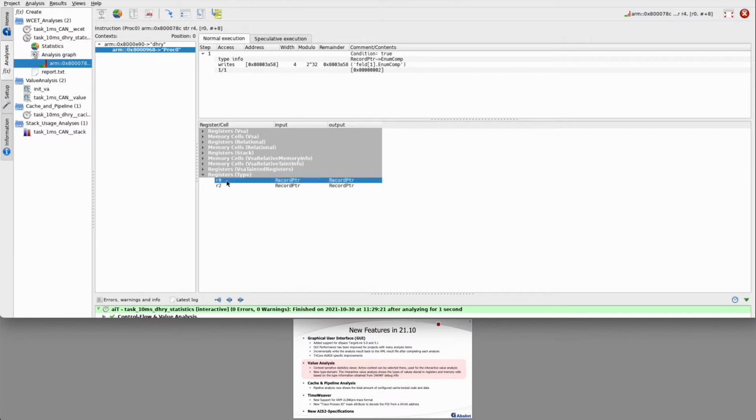So the analyzer knows that in register R0 there is a variable. It need not know which exactly, but it comes with a record pointer type, and the same in register R2. So you also have an overview about variables with its types here.